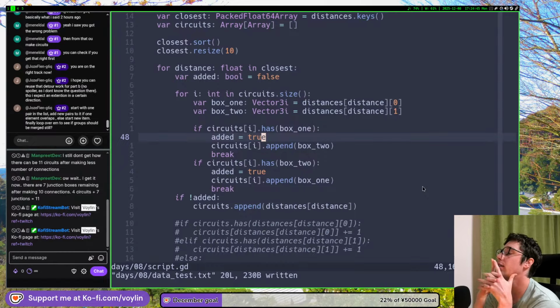Start with one pair in the list. Add new pairs to it if one element overlaps. Else start a new item. Finally loop over them to see if groups should be merged still.